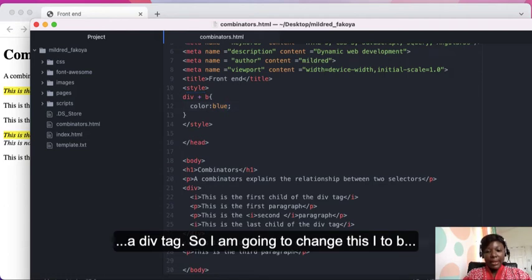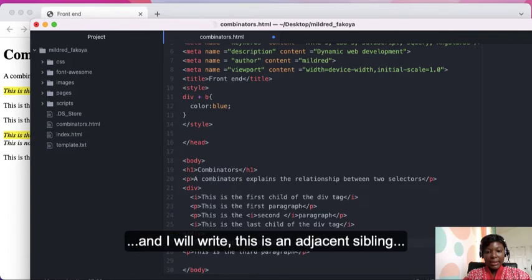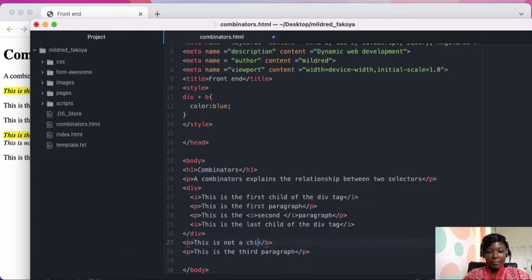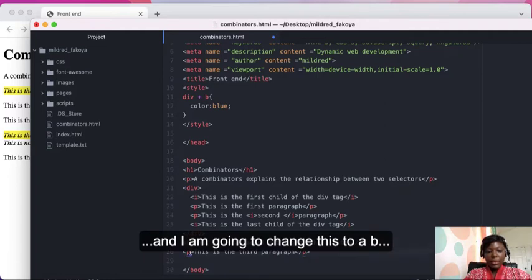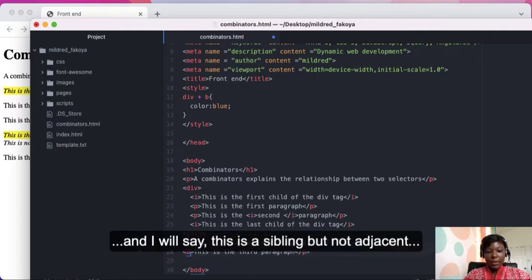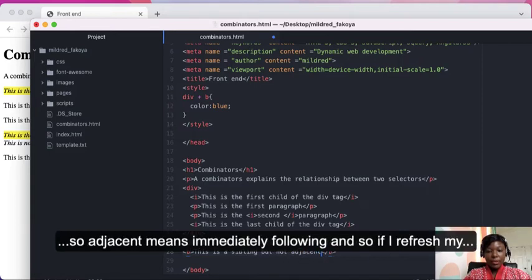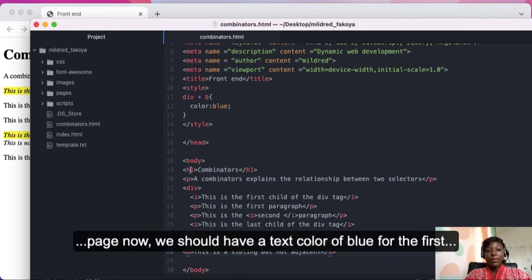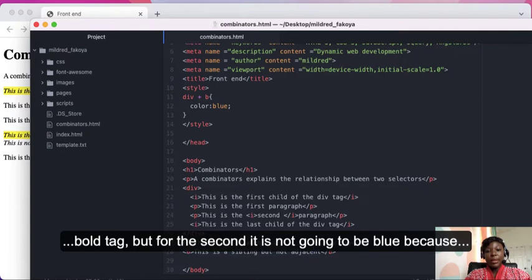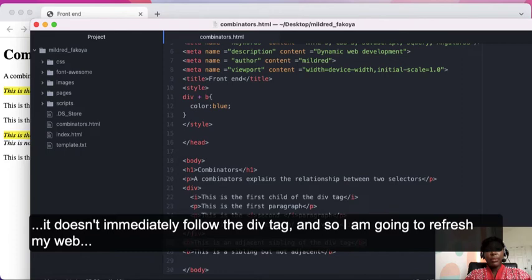So I'm going to change this I to B, and I'll write this is an adjacent sibling. And I'm going to change this to a B, and I'll say this is a sibling but not adjacent. So adjacent means immediately following. And so if I refresh my page now, we should have the text color of blue for the first bold tag, but for the second it's not going to be blue because it doesn't immediately follow the div tag.